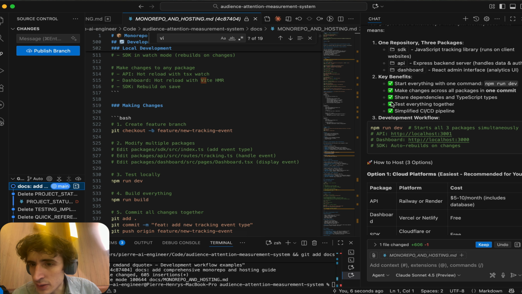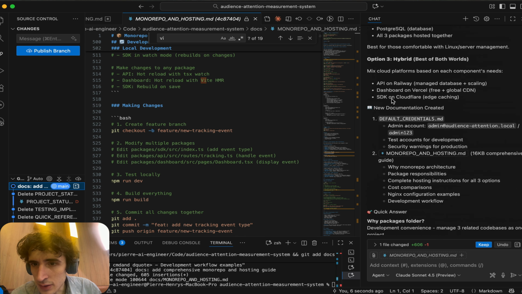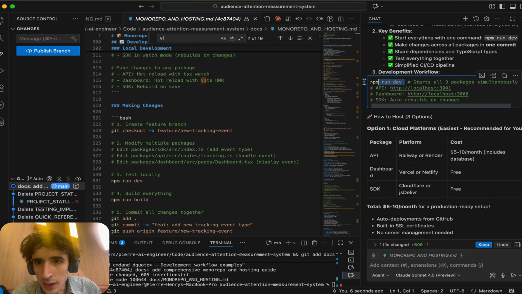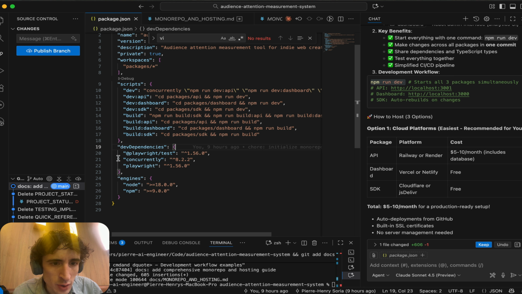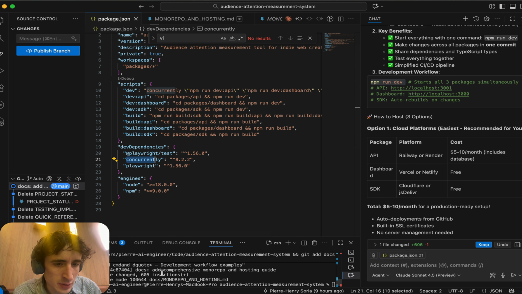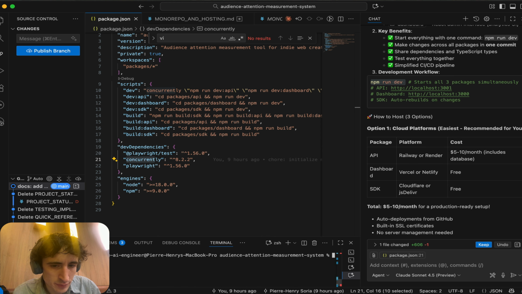npm run dev, yes. And in my case, I can use npm run dev. So once again, it will execute the concurrently package, that one, npm run dev. Concurrently, I can go to here and I type npm.